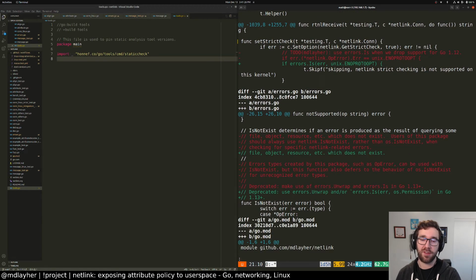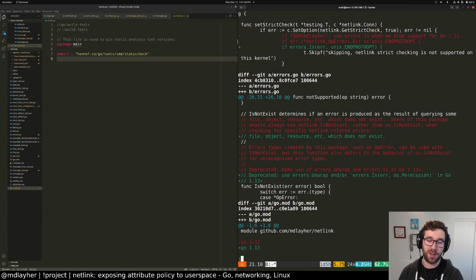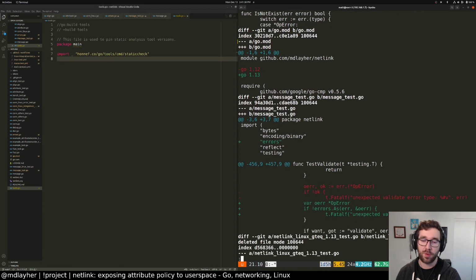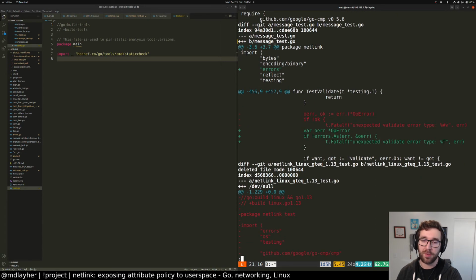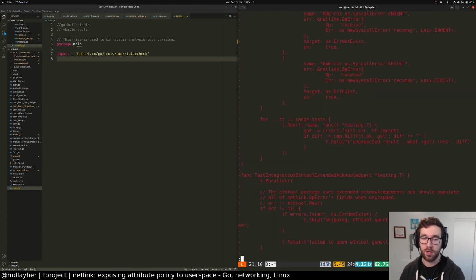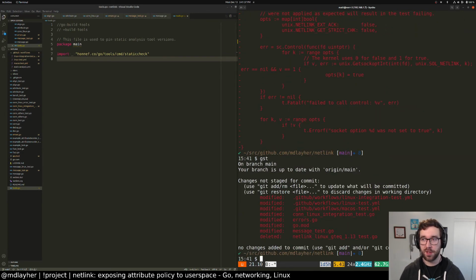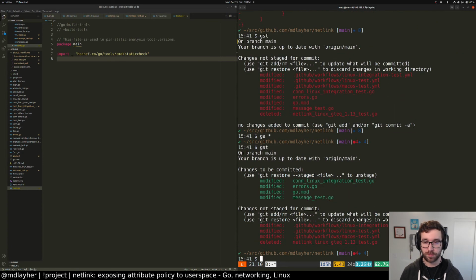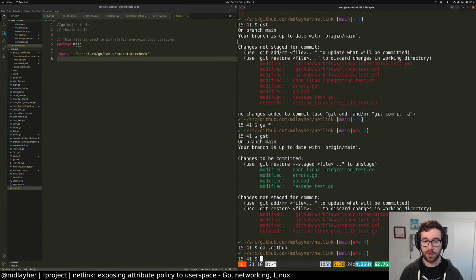We simplify this documentation, make it more clear that you really have to use IsNotExist now. Go 1.13 in the module. Remove the type assertion. Yep. Looks good to me. GitHub.